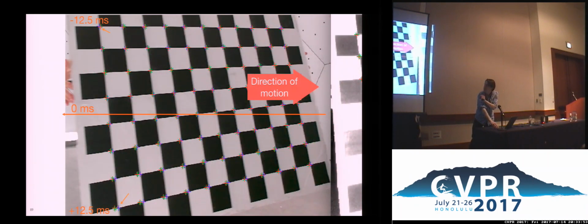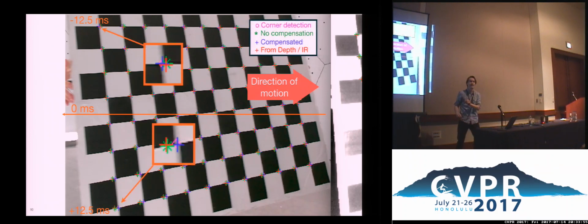So if you do corner detection and you try to assign a single location to the checkerboard for the entire frame, you'll see that you cannot do it. It's impossible to line the corners up. And this is because the top of the frame is captured about 12 milliseconds in the past with respect to the center of the frame, and another 12 milliseconds in the past with respect to the bottom of the frame. So if you look at the corners here, you'll see that the detected corner, so the corner in the image, is actually at a different location from the corner of the checkerboard at the time of the center of the frame, if that makes sense.